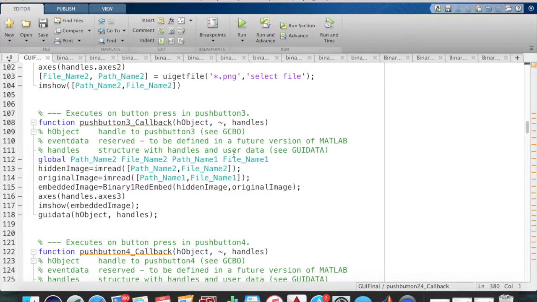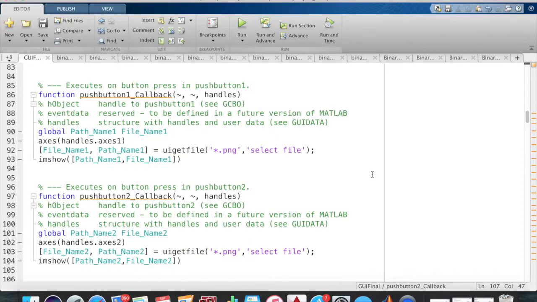I worked on putting all of the functions into our GUI program. Here is where we first call our original image, and it allows the user to save or to choose an image from their computer using this, and it assigns that image to file name 1 and path name 1. And once they click the push button, it shows the image.